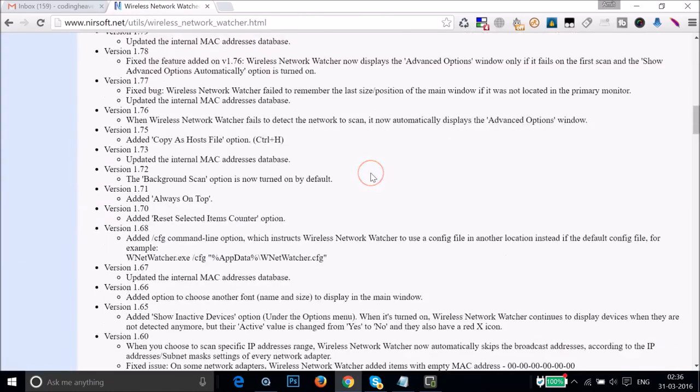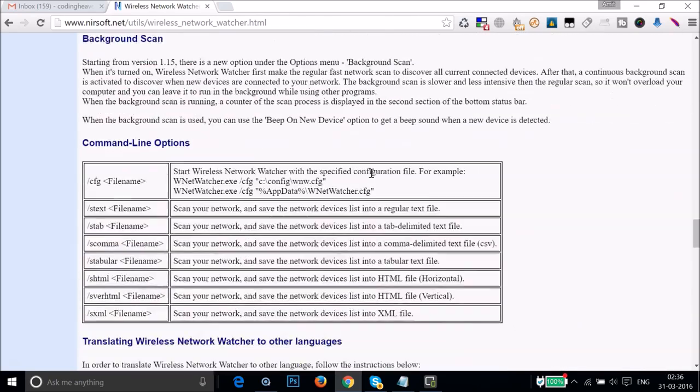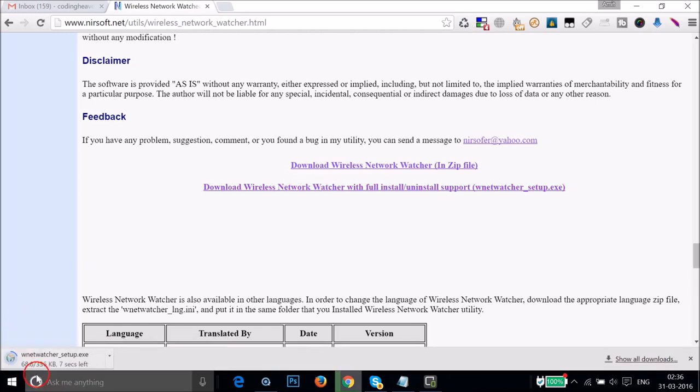So you have to scroll down and find the setup file. Okay, so here under feedback, we have download wireless network watcher in zip file, and download wireless network watcher with full install and uninstall support. So you have to click on this full install and uninstall support. We will download this one. As you can see, at the bottom left of my Chrome browser, it's downloading and it's done.